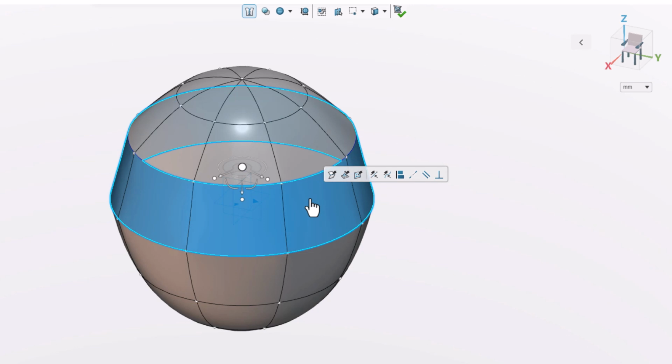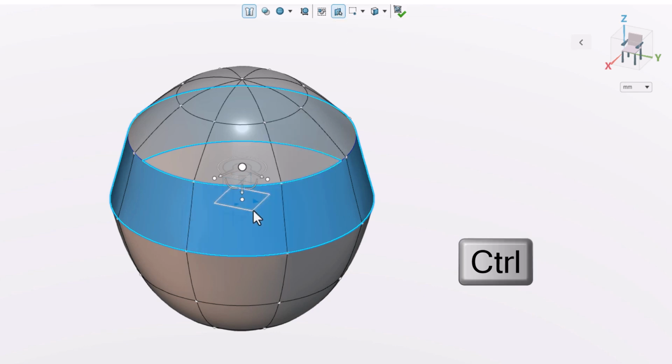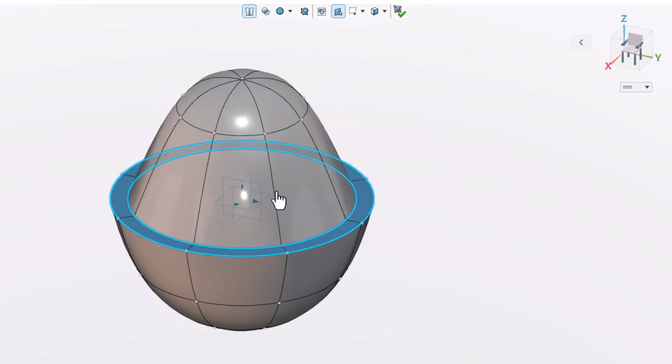And while the selection is still active, we want to add the XY plane to our selection, but we aren't able to select through the Sub-D surface. So we can go to the top menu to enable the Select Through Subdivision Geometry option, and now we can add the plane to our selection while holding the Control key. The context toolbar then gives us one option, to align to geometry, and this will become the rim of the bowl.